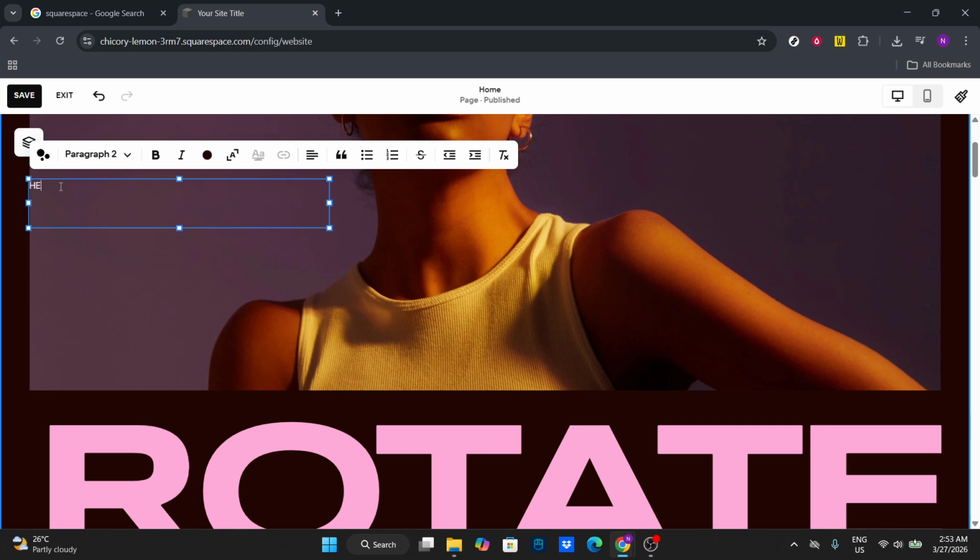Apply paragraph or heading styles, add bold or italics for emphasis, create lists, set alignment, and add links where needed. If you want your text to pick up a different font, choose the appropriate heading or paragraph style rather than manually overriding everything. This keeps your design consistent and makes future updates easier.